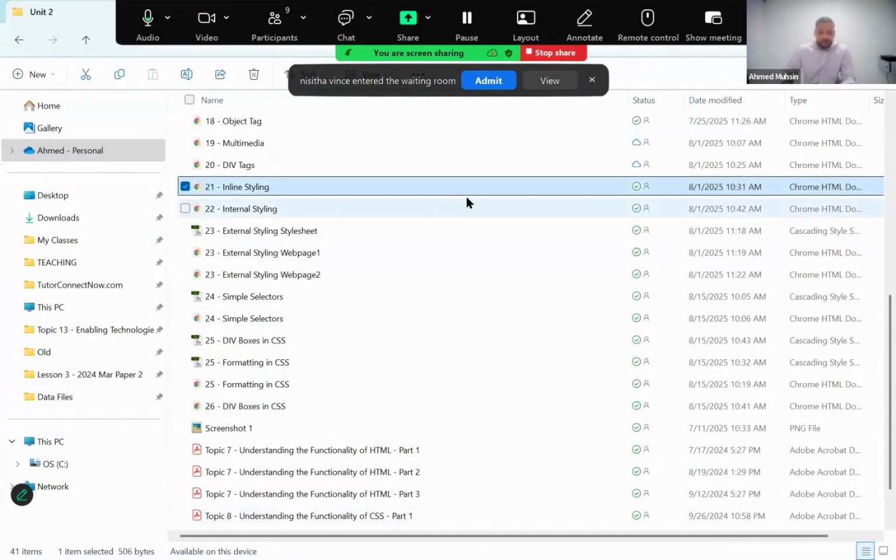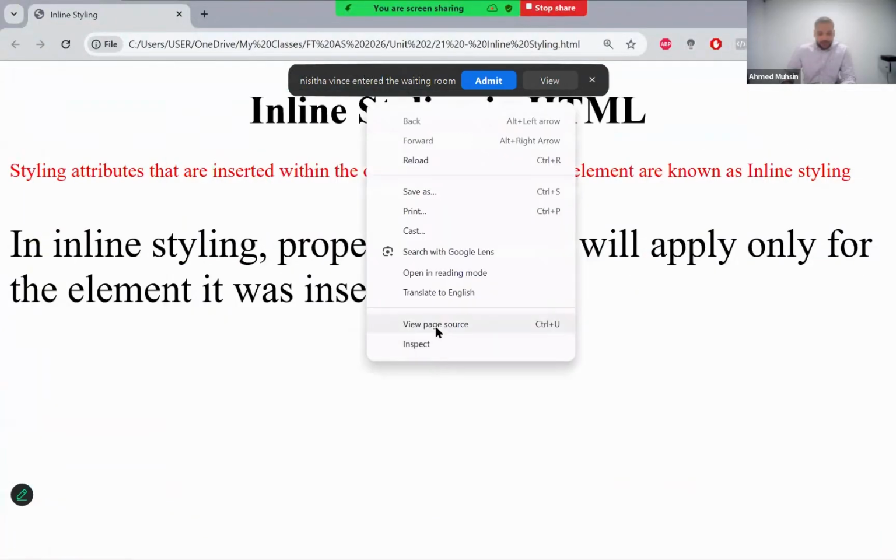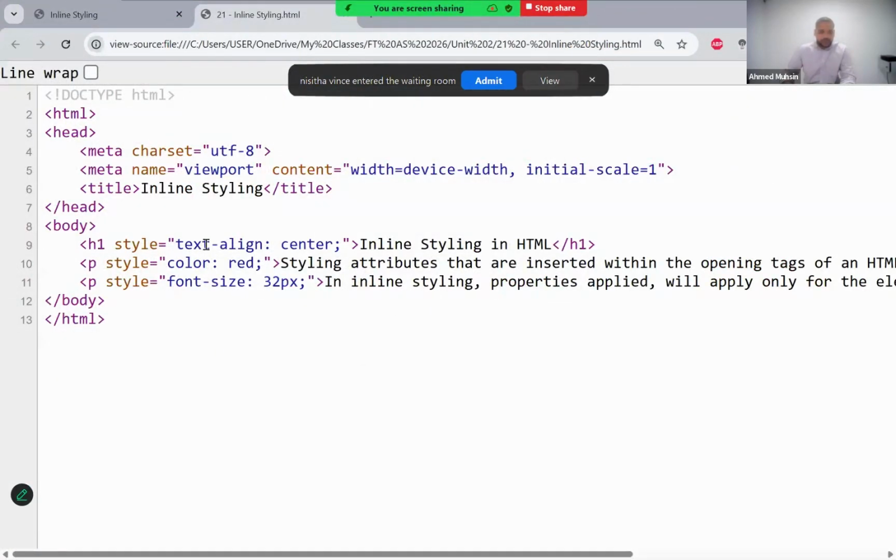Now, if you come into your properties, view page source, over here, what did I do? Inside my opening tag itself, I have done my styling. This is what we were calling inline styling. Remember? Inline styling is where you put your CSS styling inside your HTML tags.